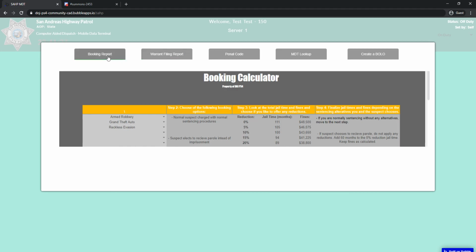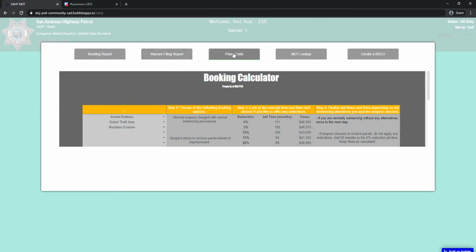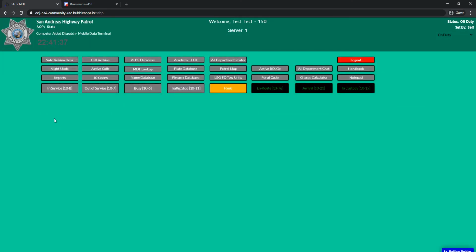If you need to, this is just some links. You can go right to our booking report, right to our warrants, right to our penal code, to the MDT lookup, or to the create a bolo. Perfect. That is all of that.